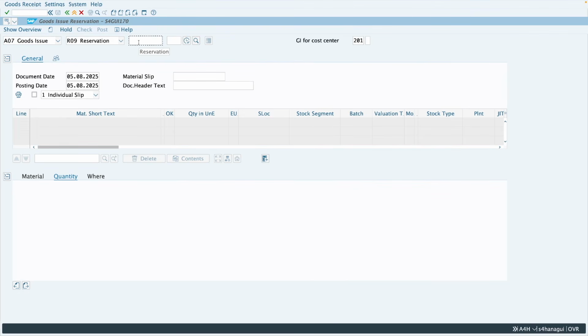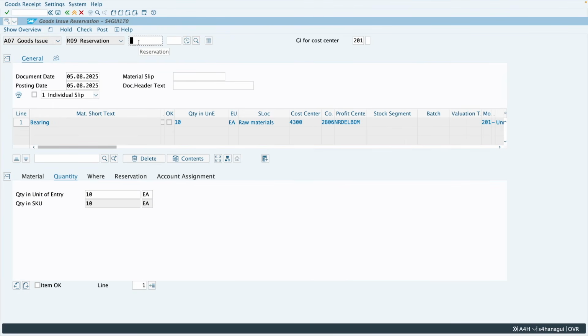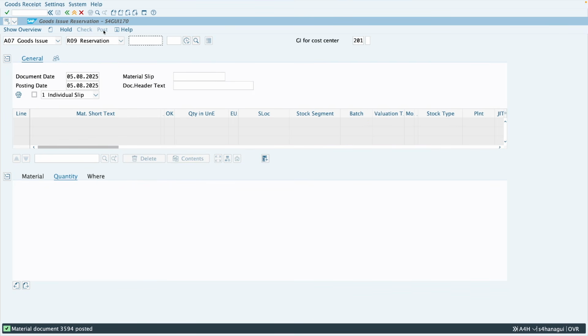Let's enter this reservation number here. We'll press enter. So you can see we have 10 quantities. Now let's post the full quantity from this reservation. So we'll select item OK and we'll post. So you can see this reservation has been posted.